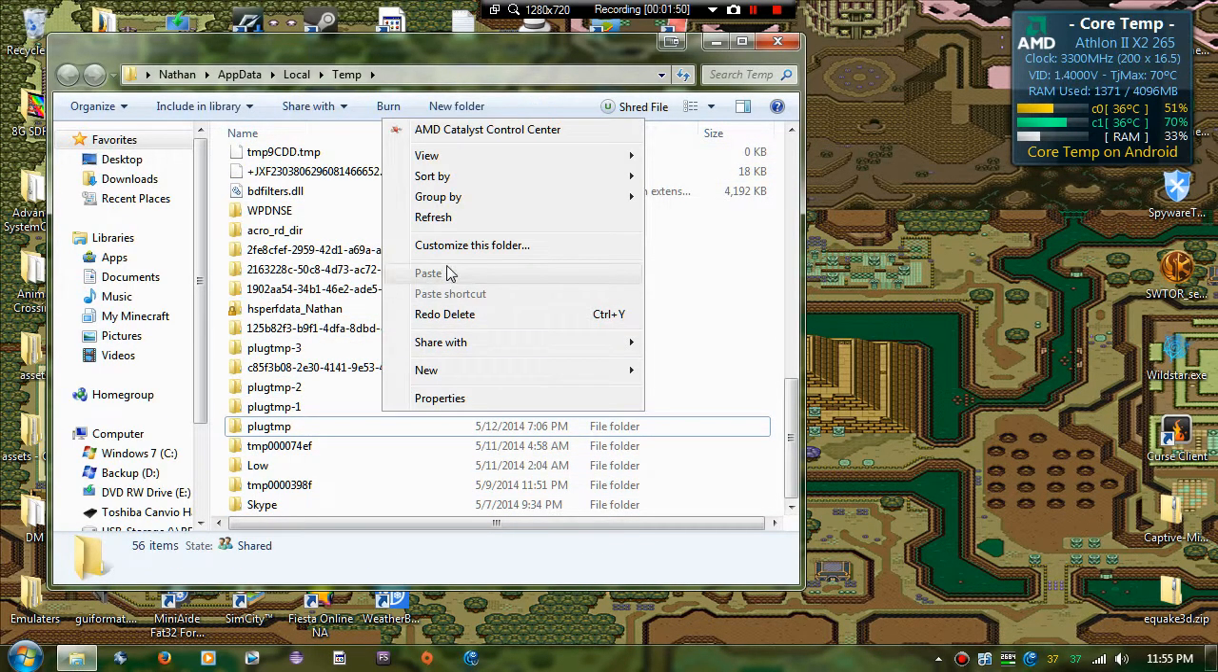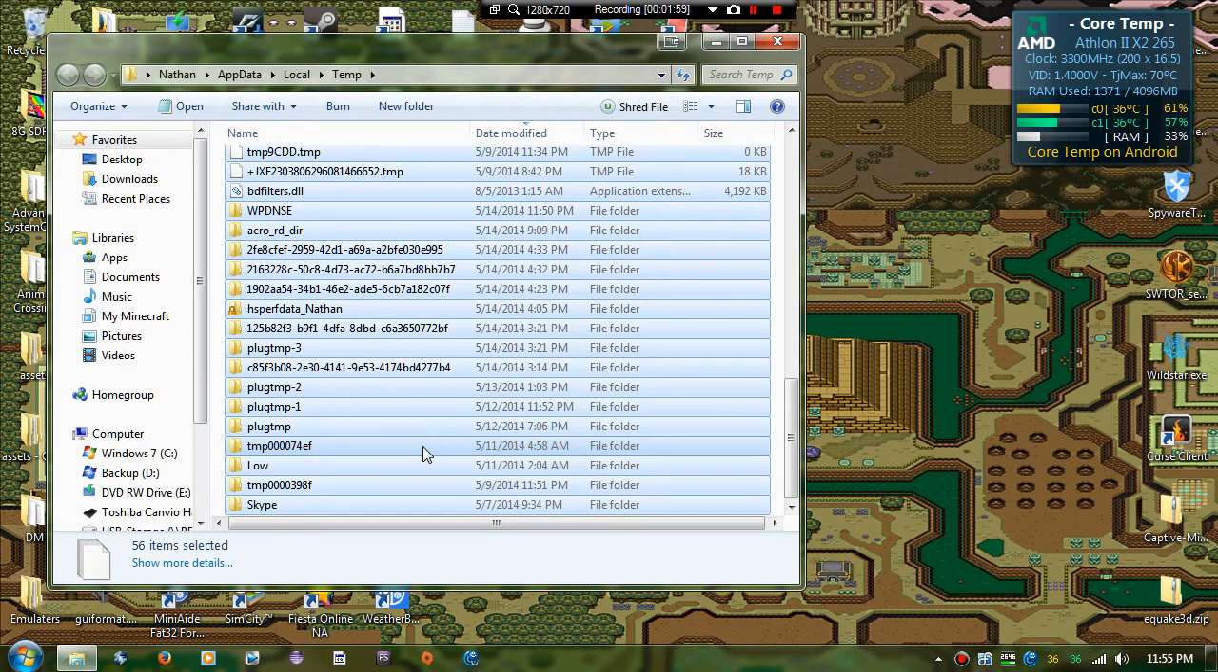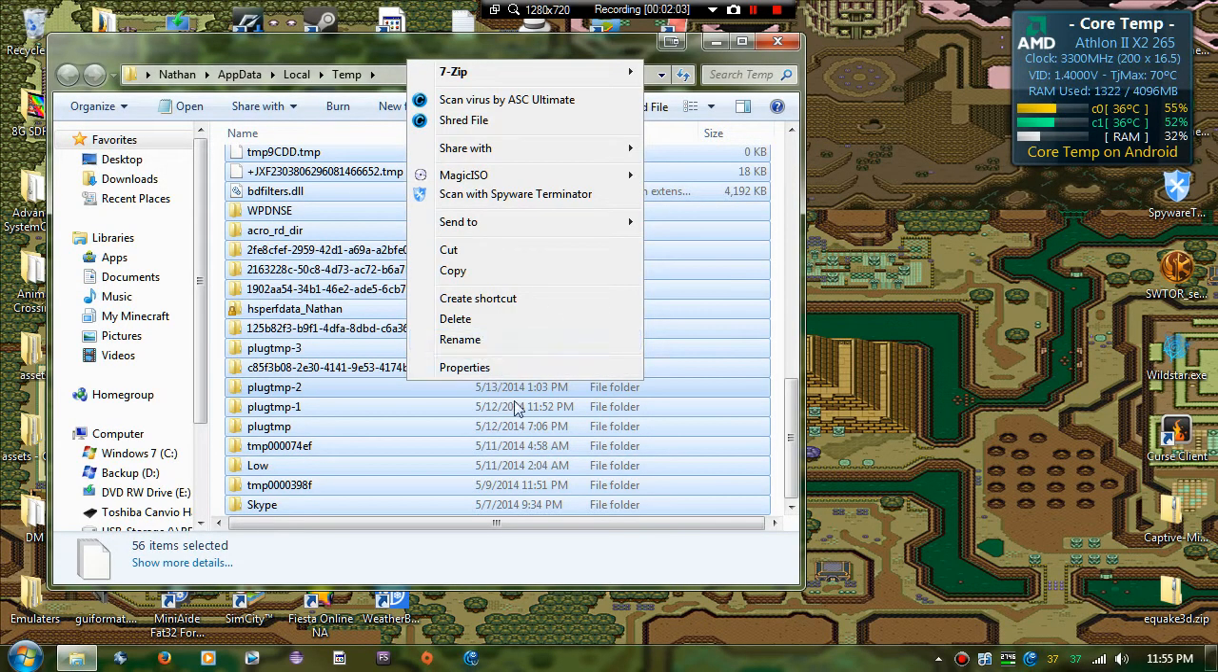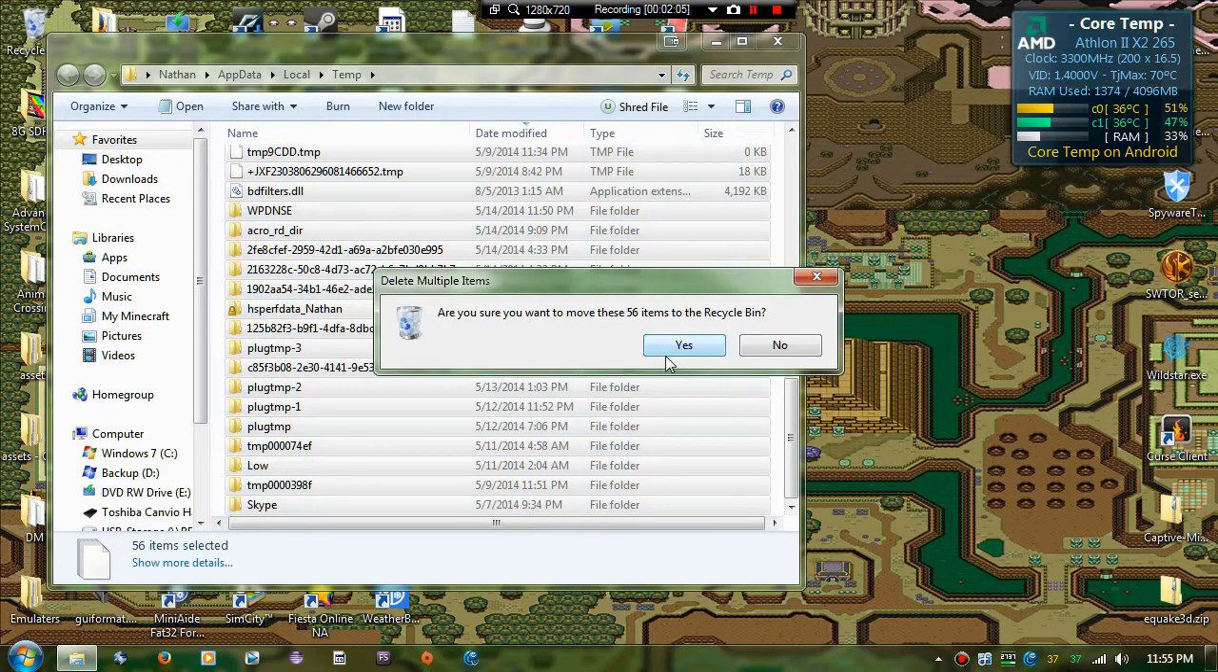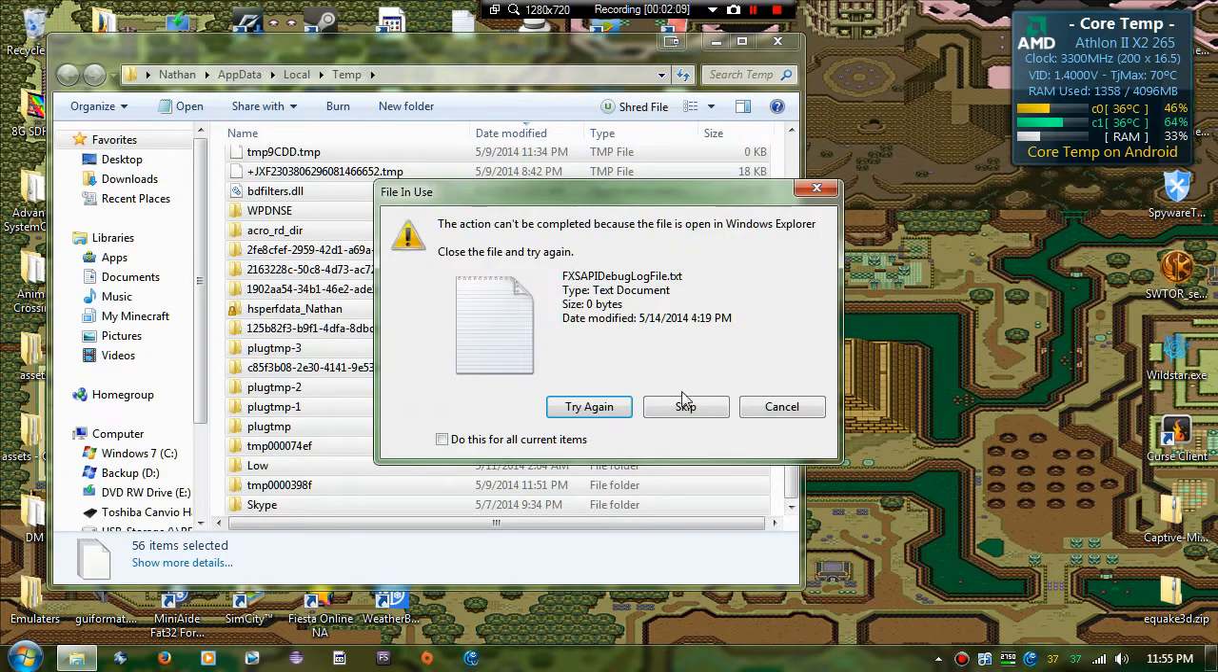And to empty this folder, all you have to do is press Control A, that'll be select all, and either just right click and hit delete, or just hit the delete key on your keyboard, and hit yes.